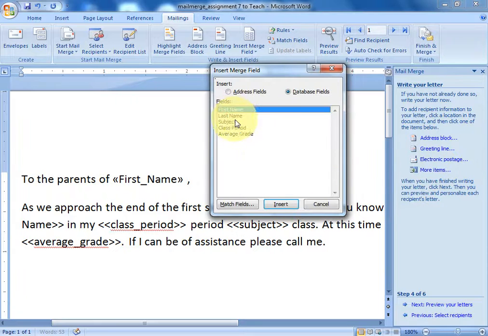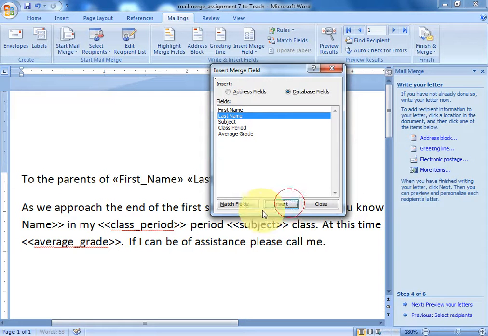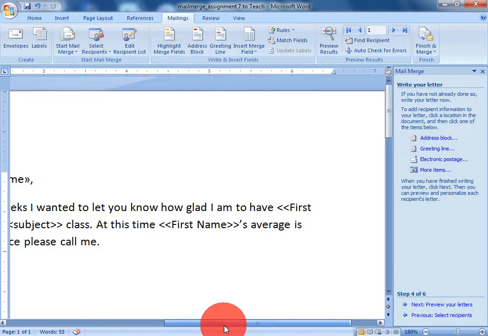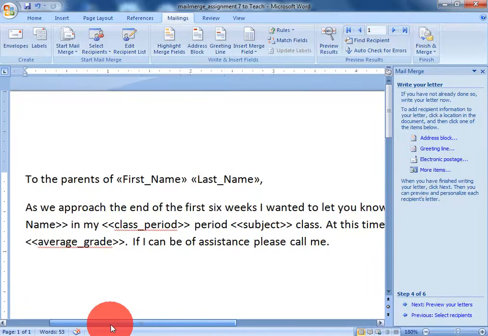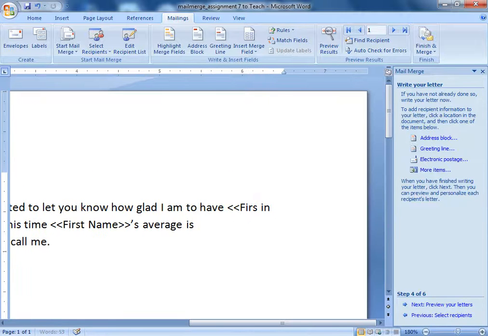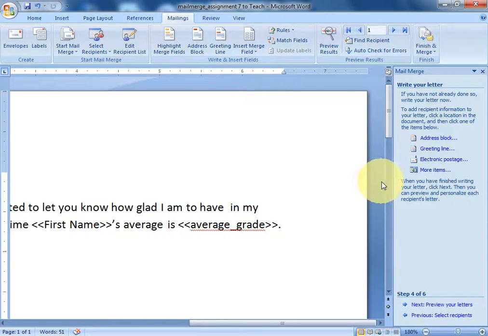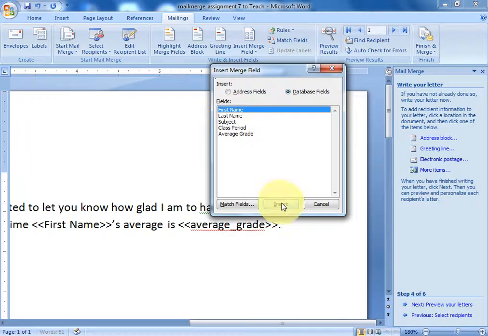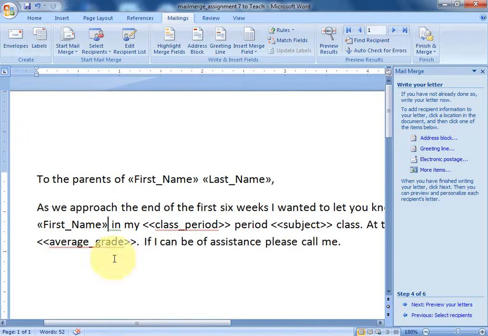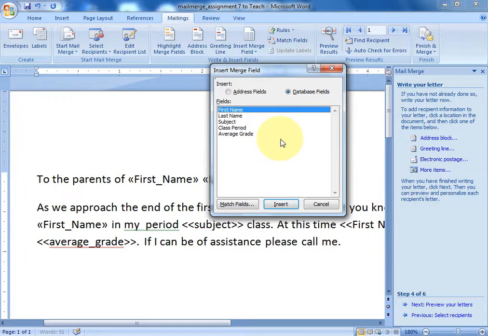Now, more items, we have to go to last name and click on insert. Click on close, and I'm going to start looking for the different headers, I mean, the names of each one of the columns, right? I'm going to go first name here. Okay, I click on more items, click on first name, insert, close. Then I keep going. First name is there. Now, class period. I'm going to erase these. These are my reference points, so I know which one of the items from the database I have to bring.